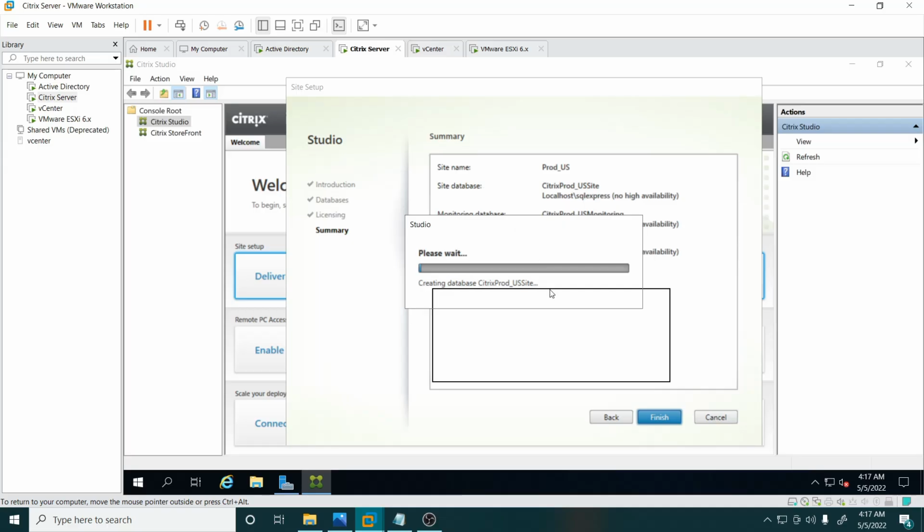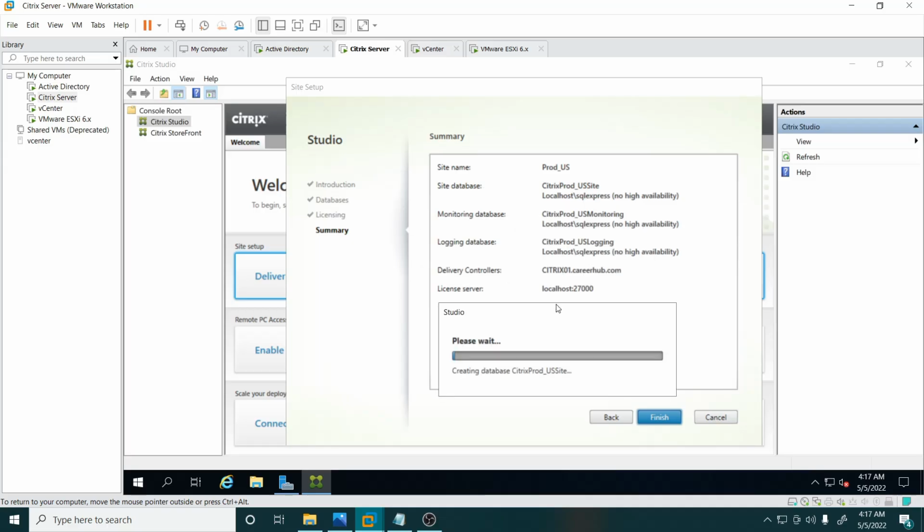So it's creating three different databases. Okay, one is what? Citrix monitoring, logging, and what? Site. You see no high availability, because why? Because we have not chosen a different domain controller. We have just a single server. That's why it shows no high availability.